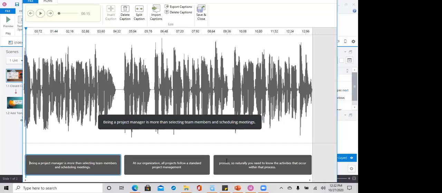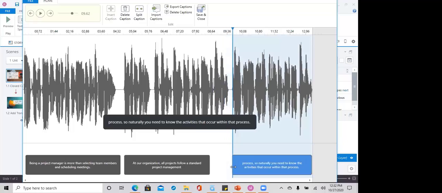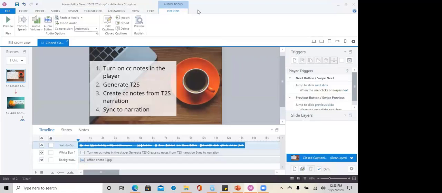If you wanted to move this around a bit. Process. So naturally you need to know the activities that occur within that process. If you wanted to move this over a bit, if you wanted it to appear a little bit later, it's very user-friendly. And it looks pretty good the way it is. I think it sounds okay. And so I'm just going to leave it like it is. Click Save and Close. Okay. And then we can listen to it.